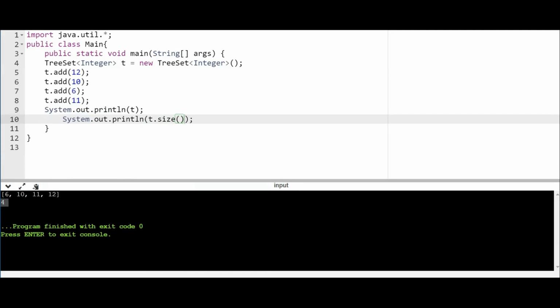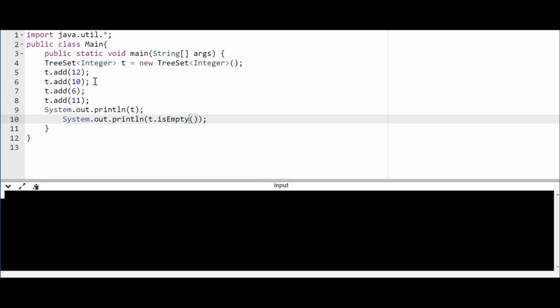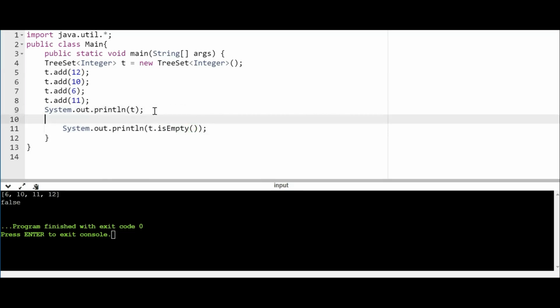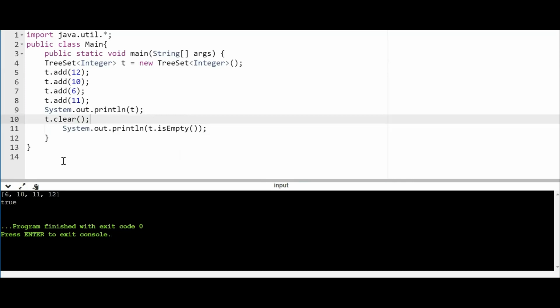This is the size operation. Let us do another operation, which is empty or not. So I'm saying t dot isEmpty. isEmpty will return true if the tree set is empty, else it will return false. In this case, there are elements inside the tree set, so I got false. Say for example, I apply the t dot clear operation and then try the isEmpty operation. Now I'll be getting true, because t dot clear will take off all the elements from the tree set.